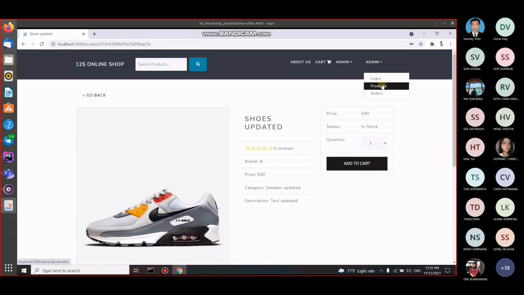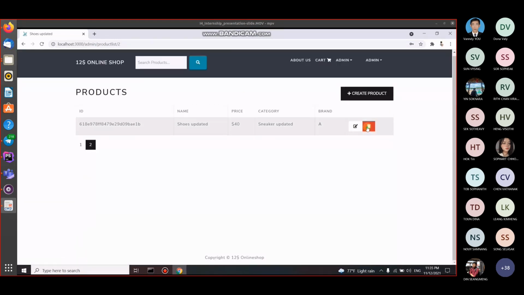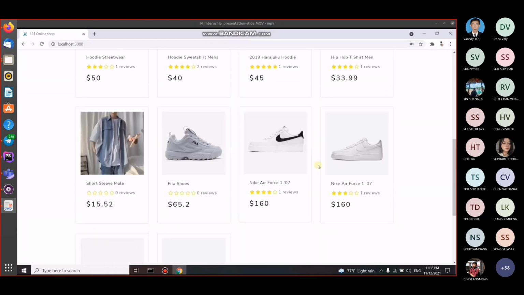That took another step. You should let the link. This product. I will delete this product and you will no longer see this product on the second page anymore.